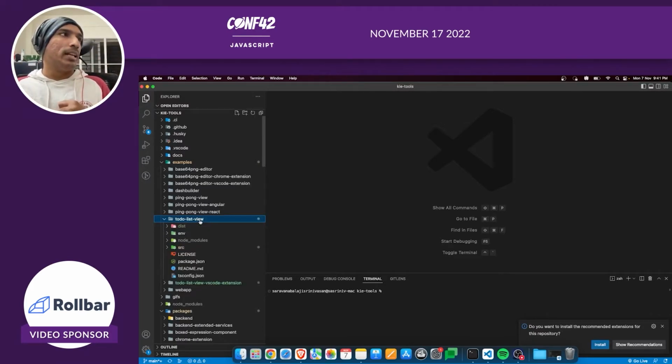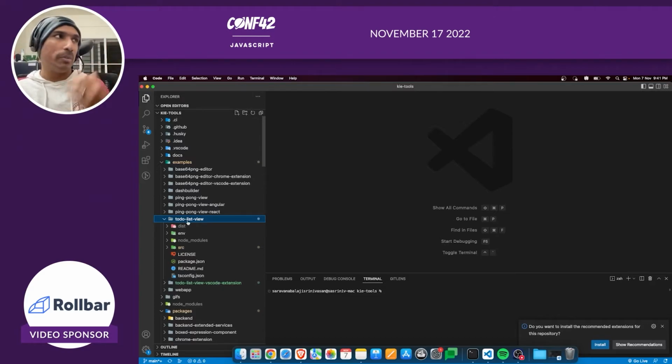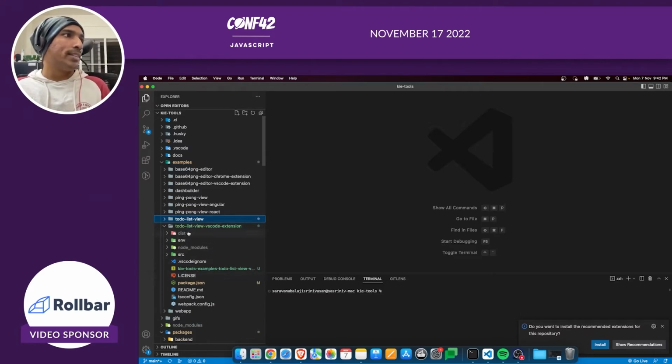These are individual micro frontends, and I wanted to run these micro frontends on various platforms. Let me take the classical example of the to-do list. The to-do list view is the micro frontend, and I want this micro frontend to run on the channel VSCode as an extension. And it has to run inside the web application as well.